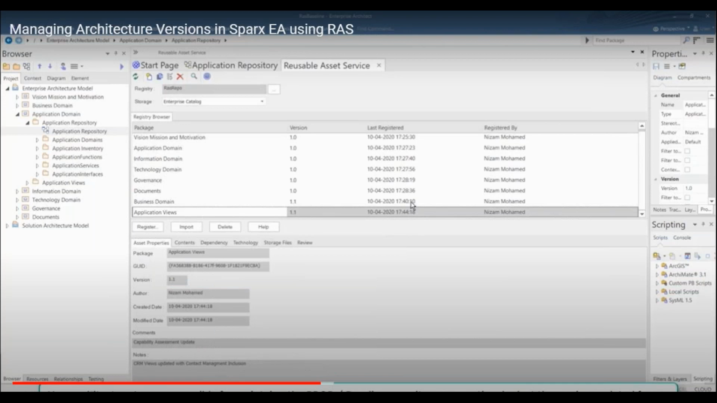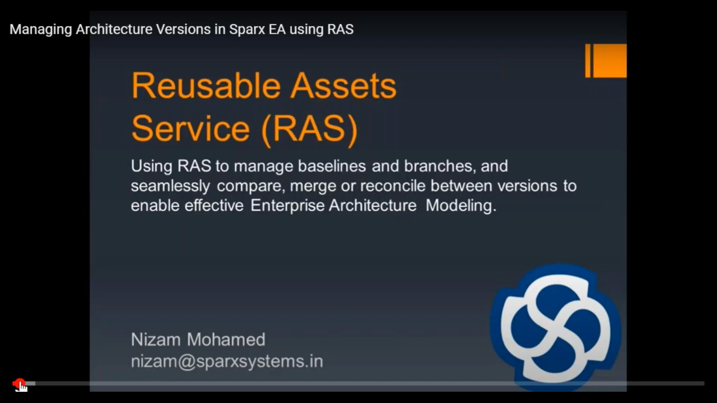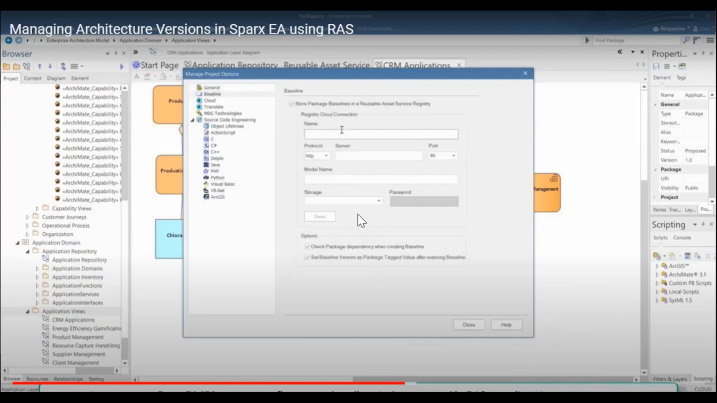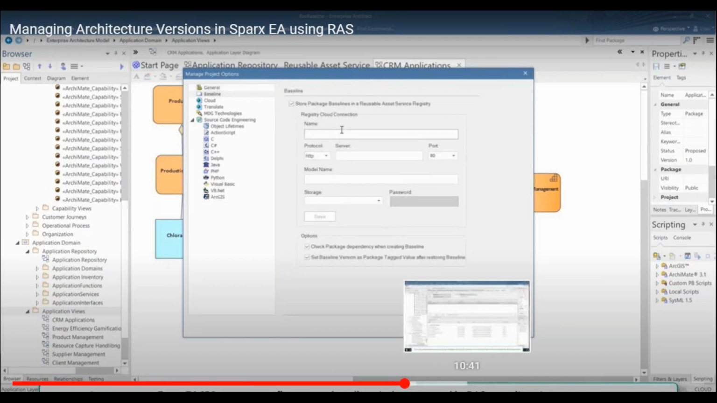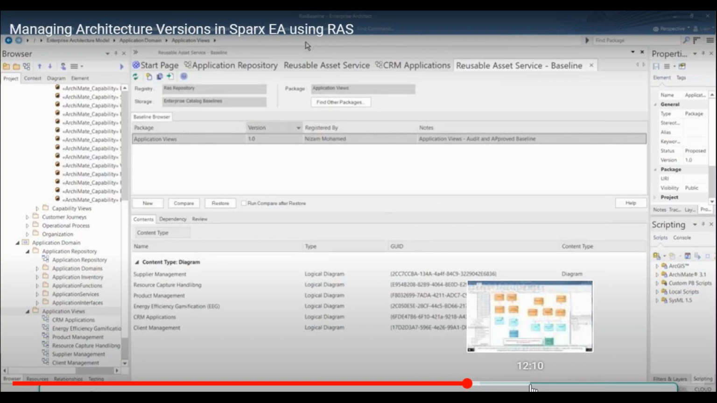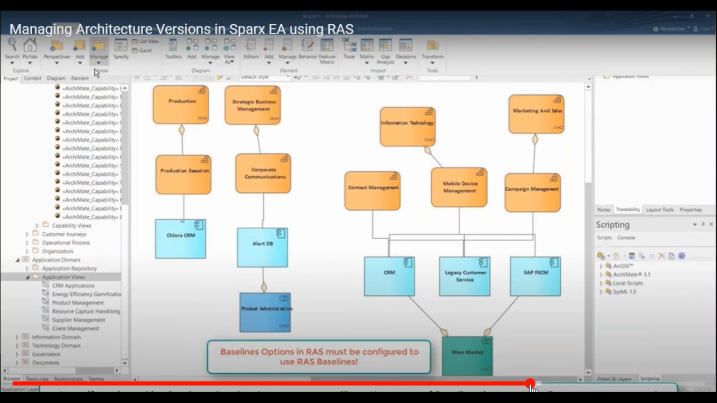And with 15.1, there's a big enhancement that came, which I really liked, and I made a video for all the clients I'm working with on how to use RAS and baselines, using the 15.1 capability to use the cloud environment for these baselines. This helps us have versions of your models and also compare, contrast and merge them back. So this is without an external version control system. You can still use EA's tools like baselines and RAS to manage your versions.